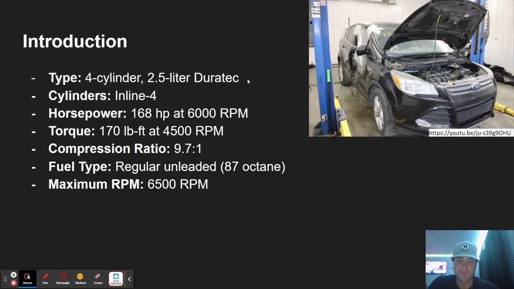All right. So to introduce the basics of the Escape's engine, we have a four-cylinder engine with an inline configuration. It delivers a robust 168 horsepower at 6,000 RPMs and 170 pound-feet of torque at 4,500 RPMs, making it a reliable choice for everyday driving in moderate load conditions. One of the significant aspects of this engine is its compression ratio of 9.7 to 1. Additionally, this engine can reach up to 6,500 RPMs, providing a spirited driving experience in a compact SUV package.